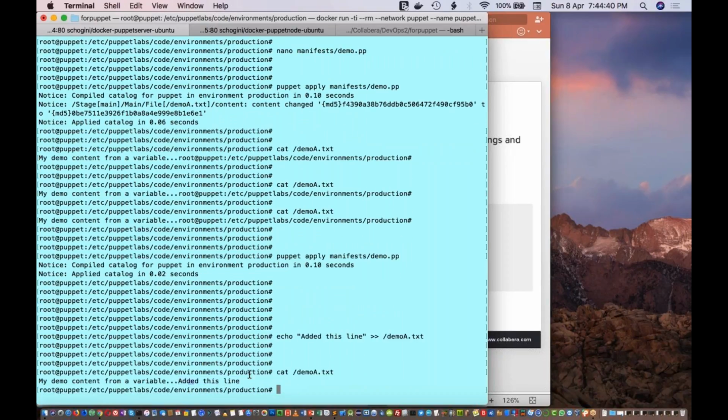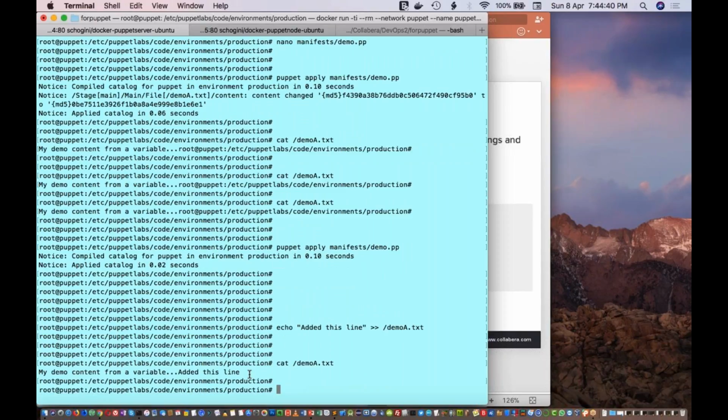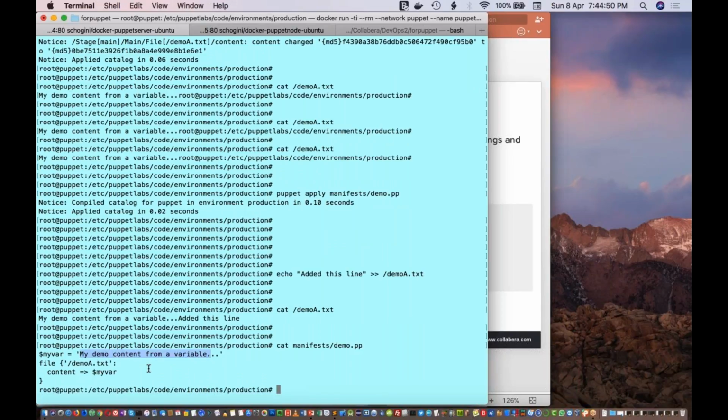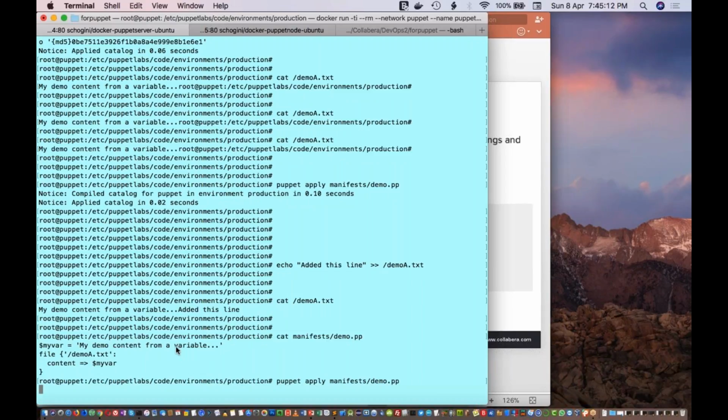Now the file content is changed, but if you go to our manifest demo.pp, we have specified that this is the content of that file. This file should be there, and this should be the content of that file. So now when Puppet compares, it will say that this is not the content of the file, because it has got something more in that one. So when I execute this demo.pp, it will change the content of that file, because that is what you have specified in your configuration information.